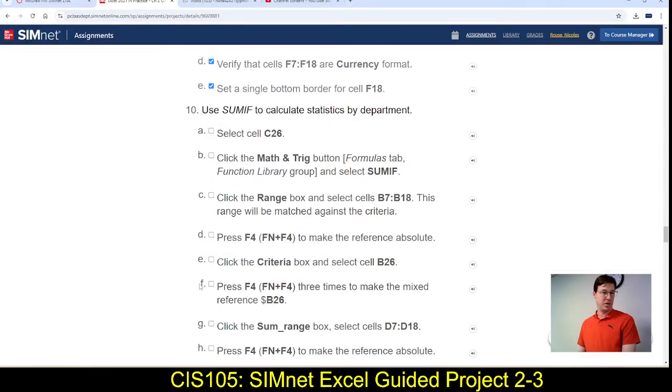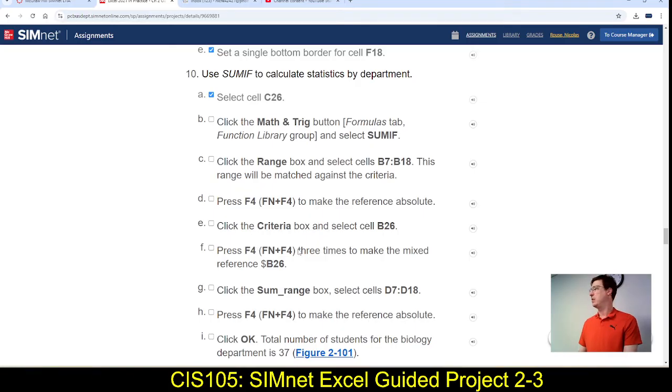All right, here we go, everybody. So we're gonna set up something called a SUMIF. So essentially, if our range meets a certain criteria, it will sum those cells together. So here's what we're going to do.